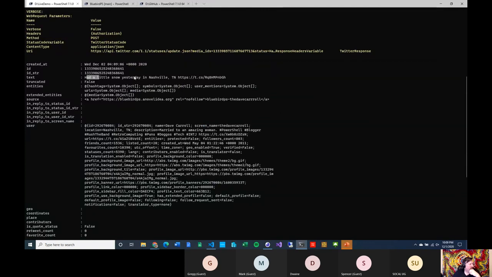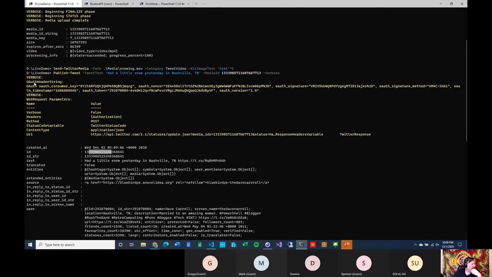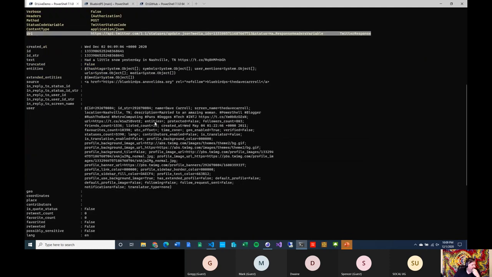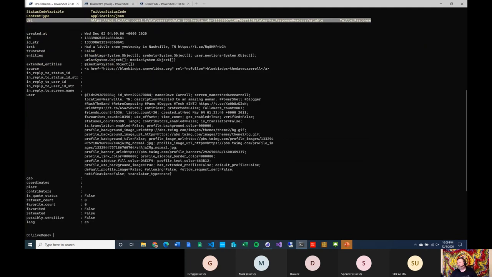So I had a little snow yesterday, and that's the text. You see the OAuth header string that's being sent, and then here's the web request parameter. So basically the info REST method that's going through, and it looks like maybe I need to work on that just a smidge, or maybe that was because I expanded it. Anyway, that should be out there, and if we want to go take a look.